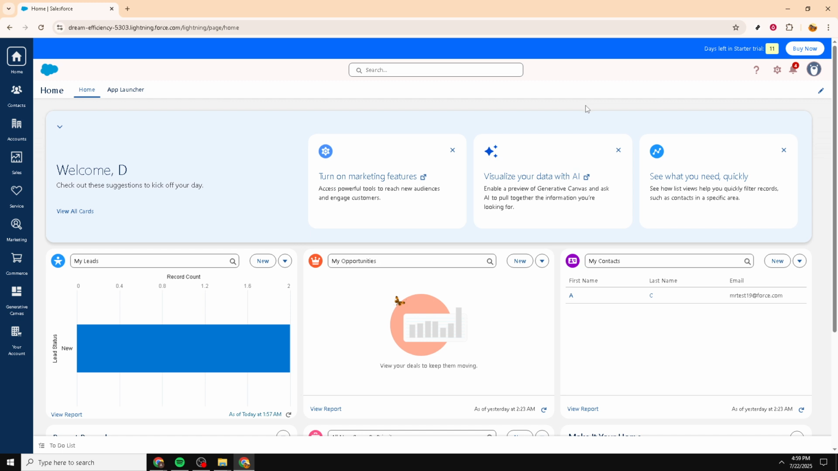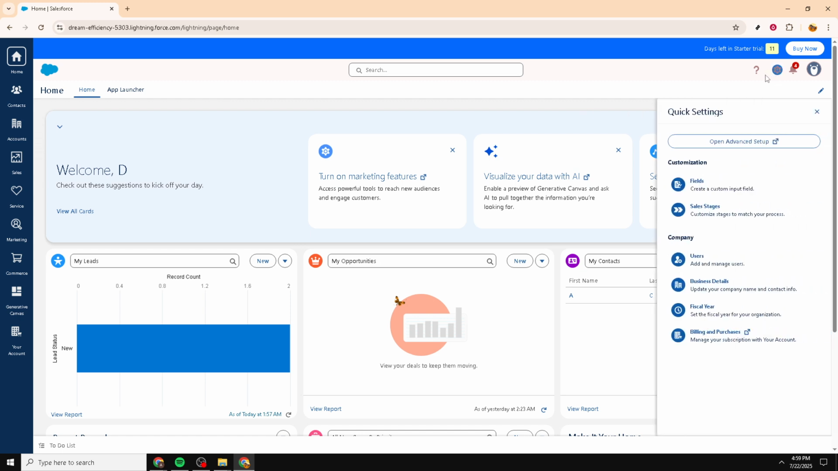This can be done simply by typing in the URL or clicking on a bookmark if you have already saved it. Once you're on the homepage, look for the gear icon located typically at the top right corner, which signifies the settings menu. Go ahead and click on the gear icon to reveal more options.